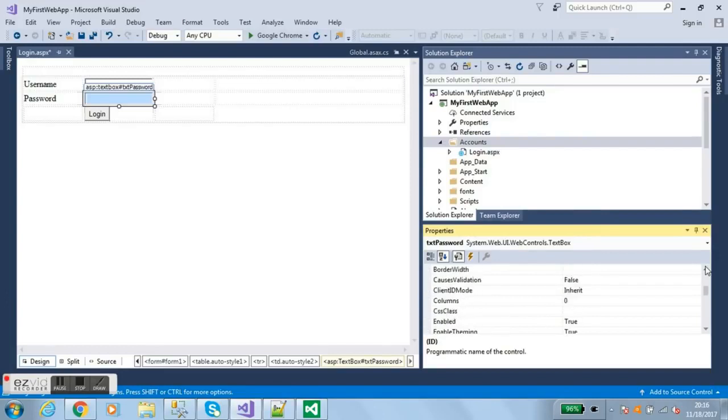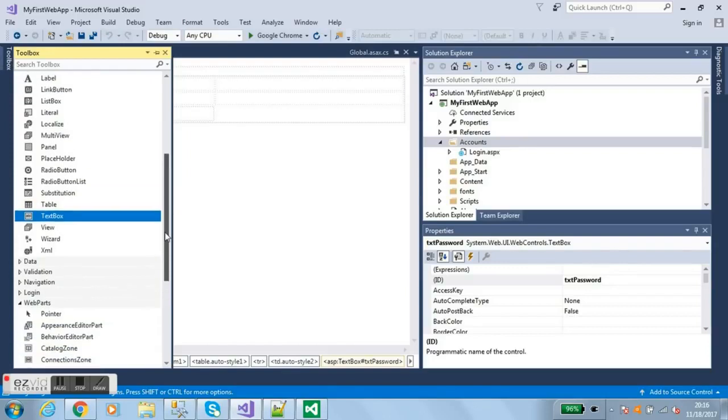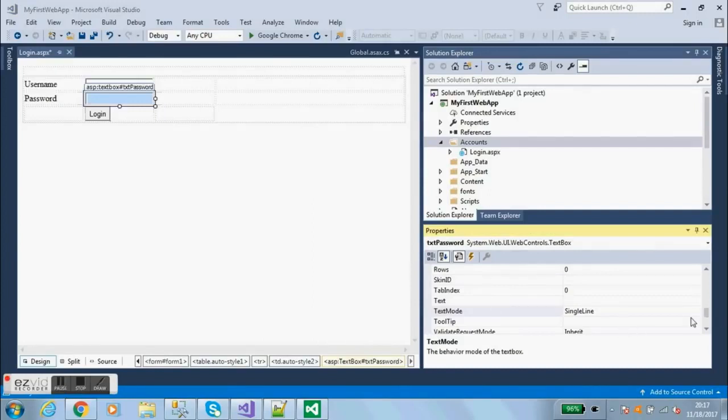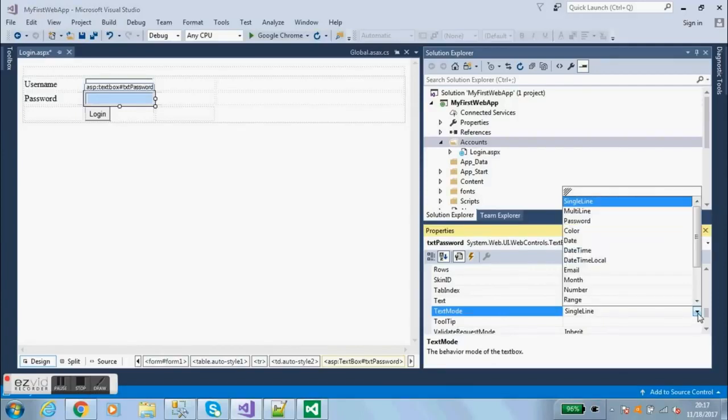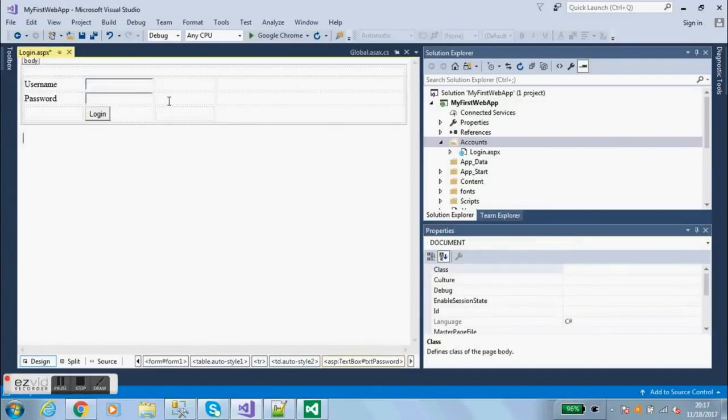Okay, let's give it a mask, so that you don't see the password that's entered. Okay, so let's go into the text mode property. As you can see here, currently it's on single line. Let's select password. Okay. Right, let's save everything.